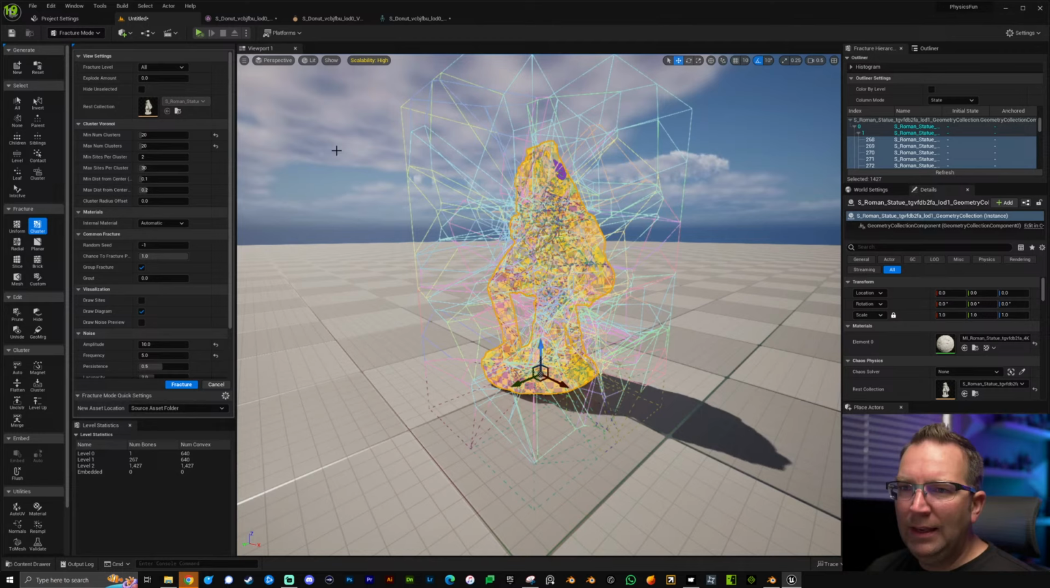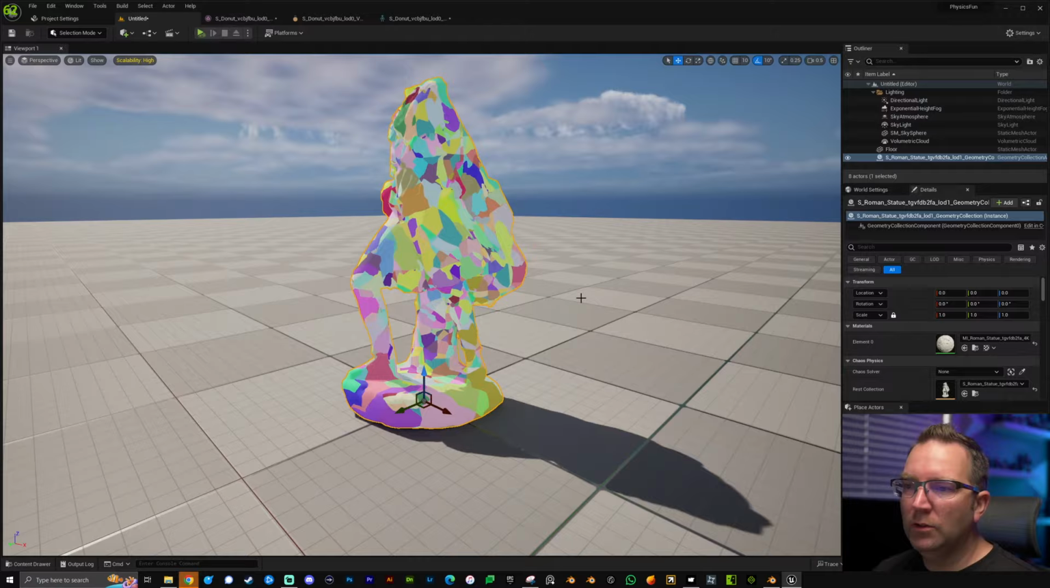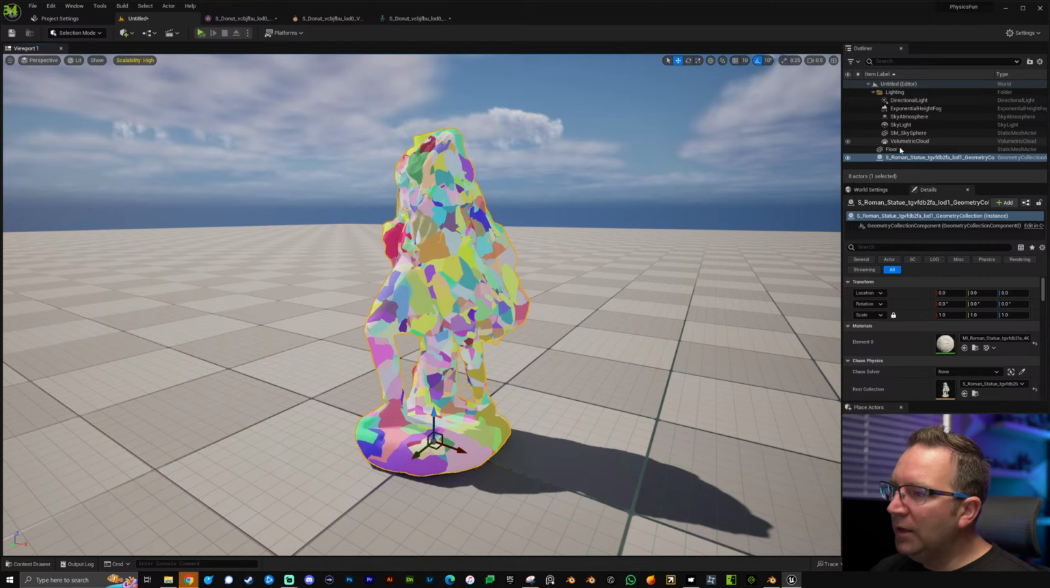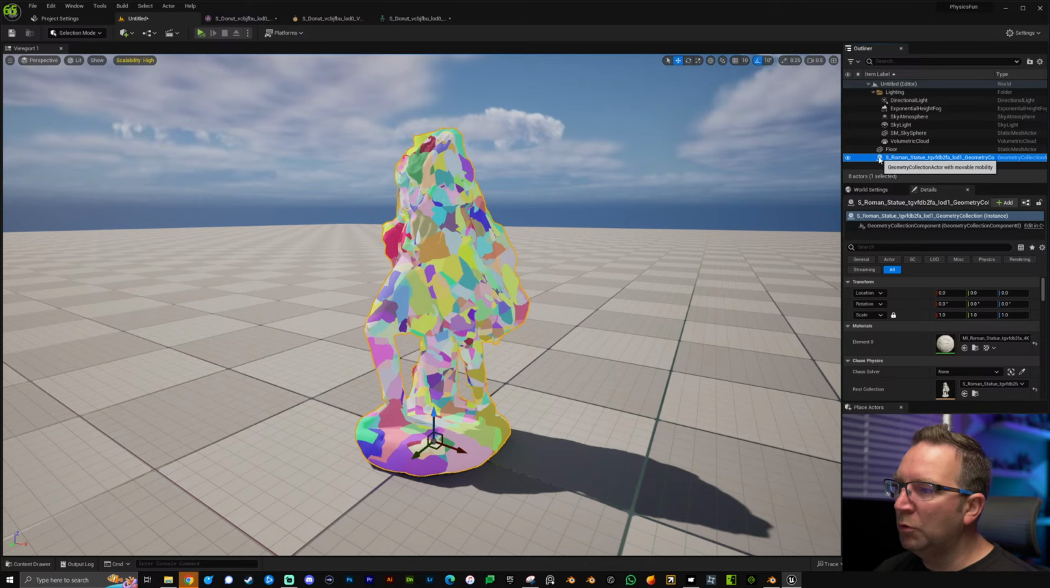And I think that's pretty much going to do it for now. We can now just hop on out, go back to the selection mode. You're going to see it's going to look super weird. So if you come over here, you'll notice in the outliner, it's made it a geo collection. It's got a new type of blueprint-type icon, and it's called a geo collection.